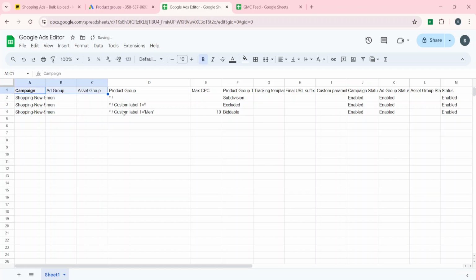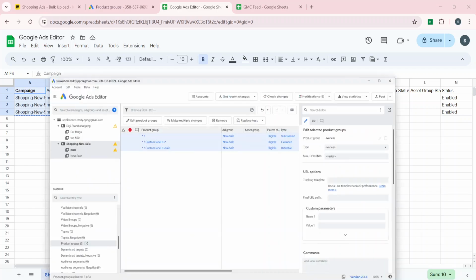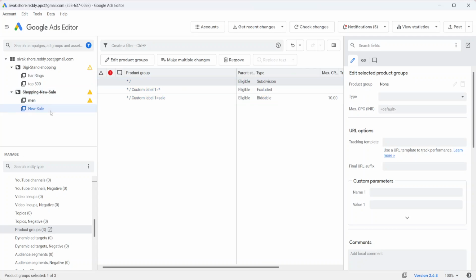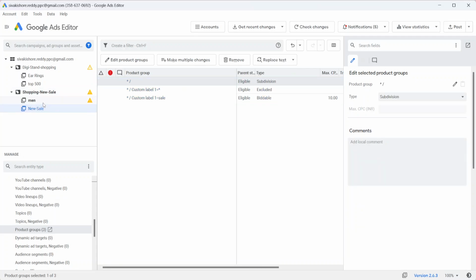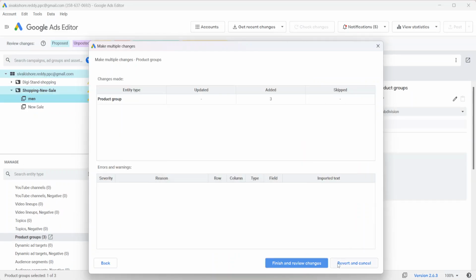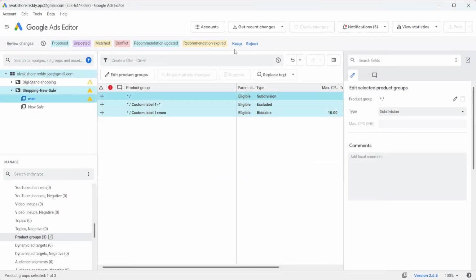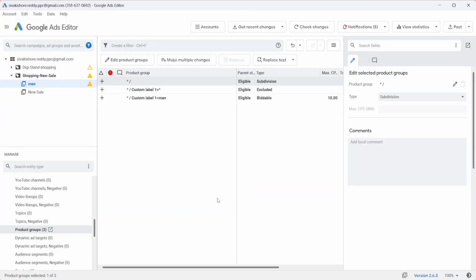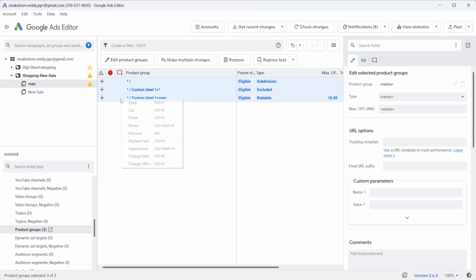Copy these items into the editor. Go to the cell, go to men, make multiple changes and paste. That's it. Process. We added successfully. Keep. So this is how you have to implement the product groups from the editor if you are doing it in bulk through an Excel sheet or Google Sheets. If not, you can also subdivide it like this.